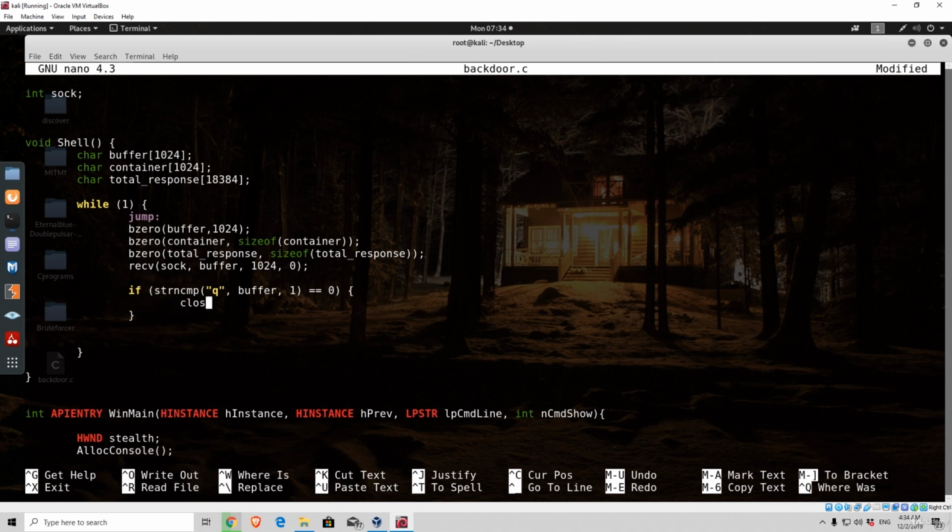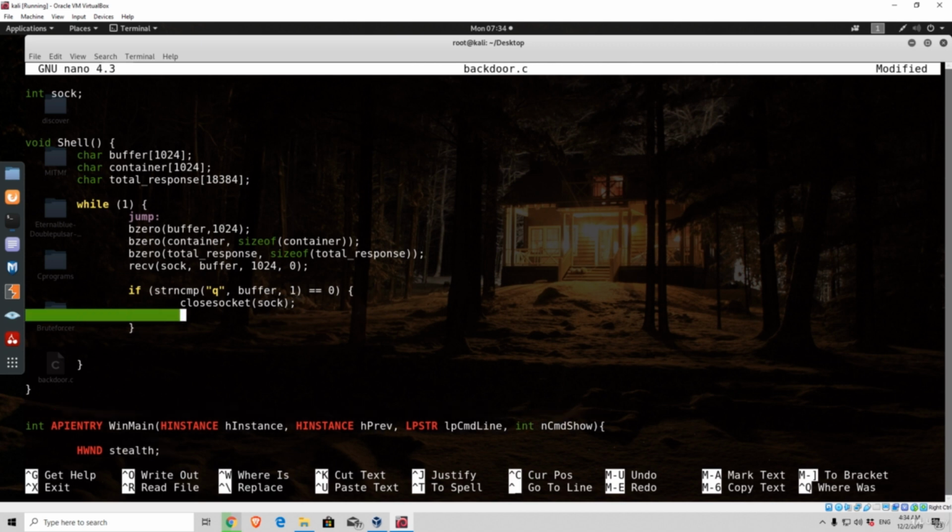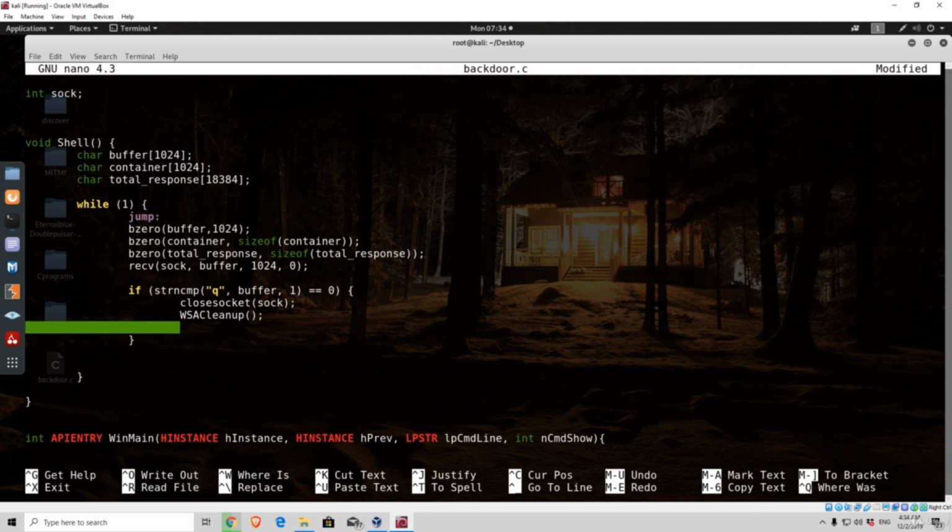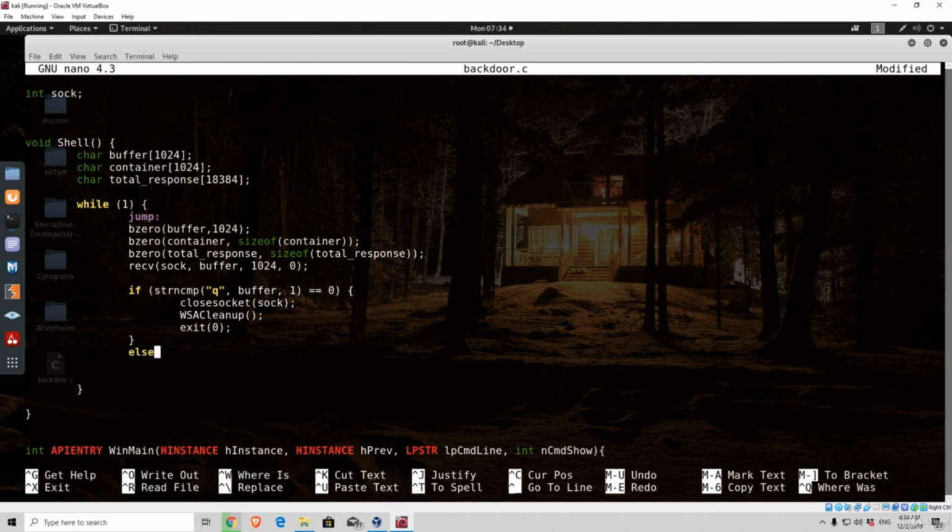So first thing, we will call close socket on the sock object, which we created in the main function. The next thing we need to perform, because this is going to be run in a Windows environment, is WSACleanup, which we need to perform after we close the connection, and then we can simply exit the program. And this is everything that we need to perform in the case where the server wants to quit the connection. In any other case, we will execute that command.